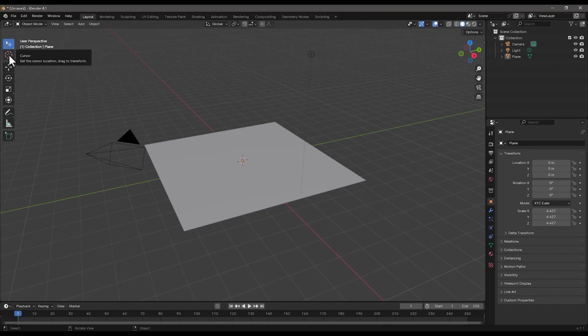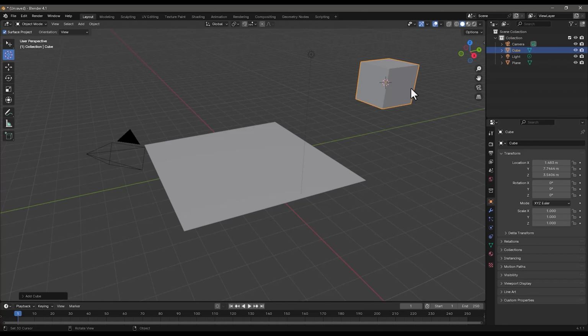We have this cursor thing that wherever we click, our cursor will go there. So for example, if we click here and add a cube, it will add the cube there. If we click here, for example, add a UV sphere, it will add it there. So you can control on which area of your screen you want your cursor to be placed.